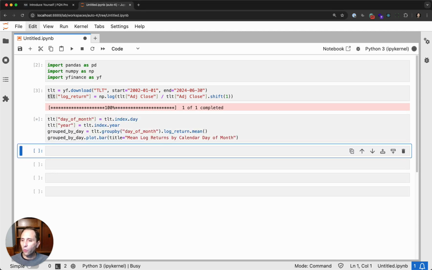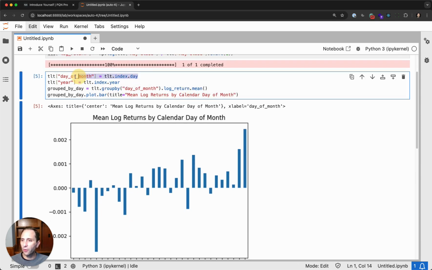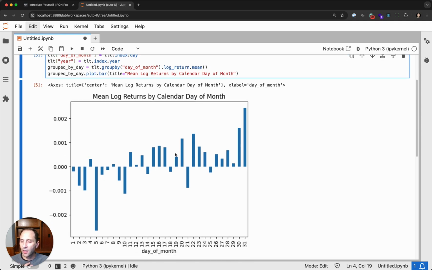Okay, so we want to create a couple columns here. So I just dropped all this code in, but basically what I'm doing is I'm adding a new column to the data frame with the day of the month, another column with the year, and then I'm grouping by the day of the month. I'm computing the daily log returns, and then I compute the mean, all in Pandas, right? So I've done 3 or 4 different operations in one line of code, which would take like a couple columns in Excel at least. And I then plot this information and I check to see what the average mean returns are on every day of the month.